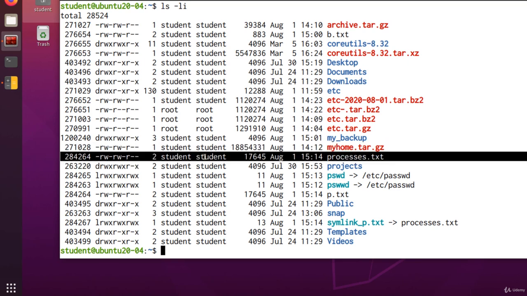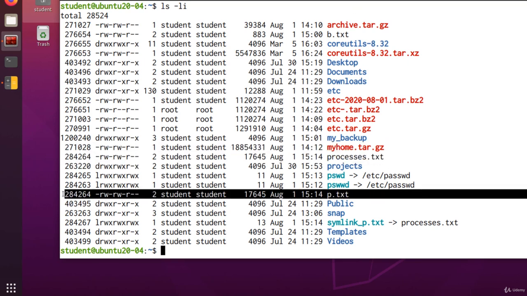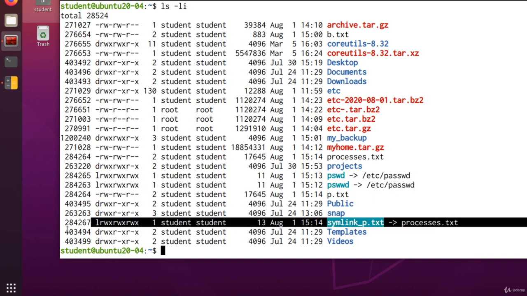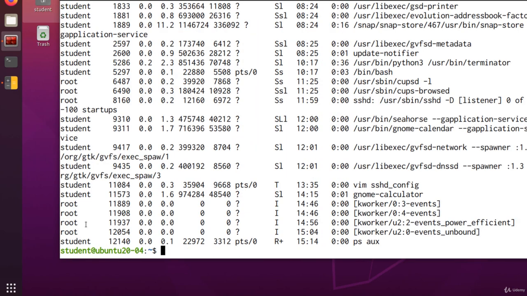This is the original file, processes.txt. This is the hard link. They have the same inode number, this number. And this is another file, the symlink. I can access the contents of processes.txt using the symlink. If I move processes.txt to another directory, p.txt, the hard link, will not be affected, but the symlink will be broken.